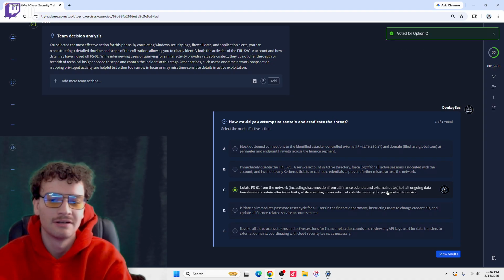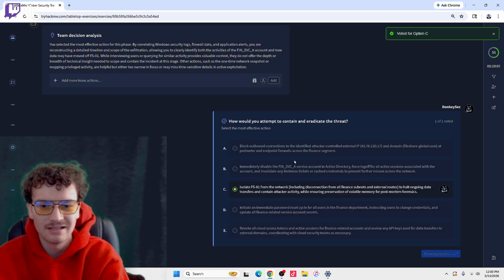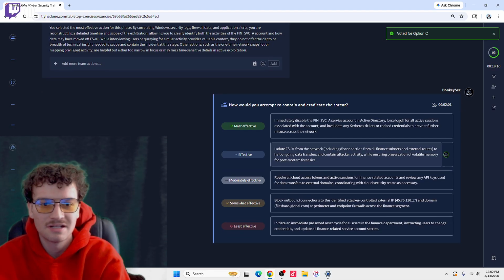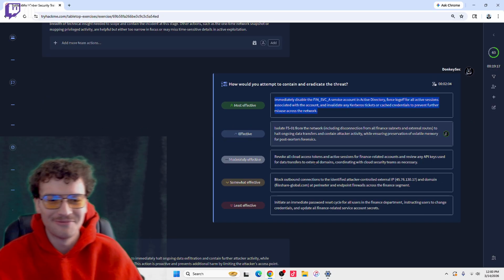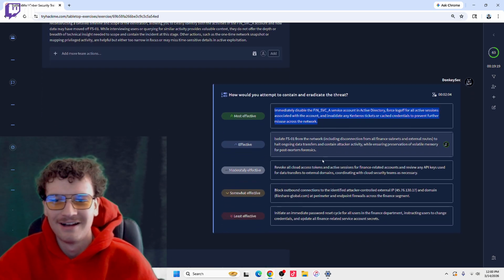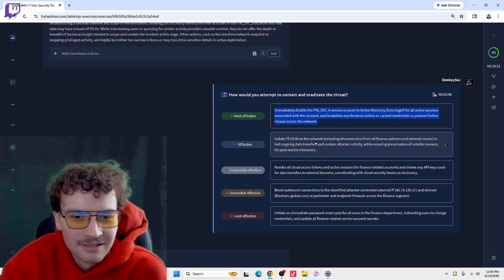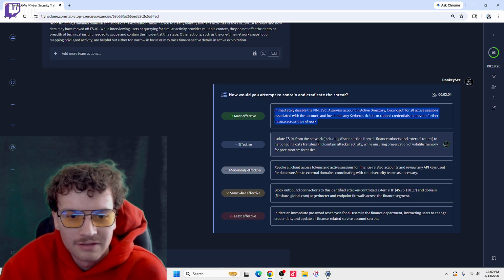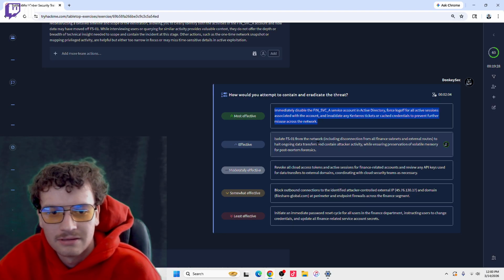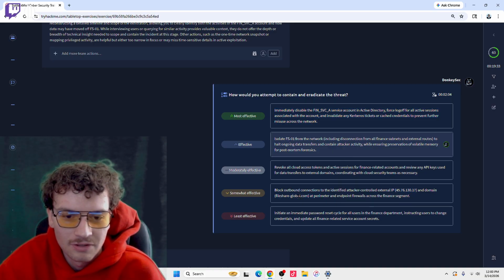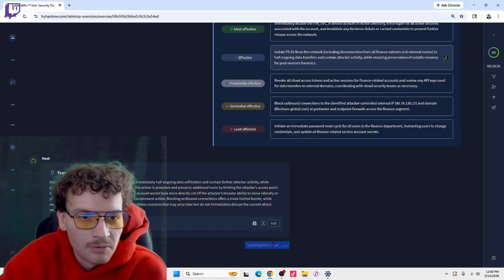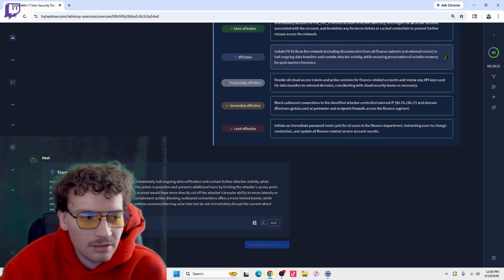So I'm going to go with C here. It could be wrong. This is the only answer I'm like, maybe. So yeah, it is effective, compared to most effective, which I guess was the one I was talking about, the B one. The reason why is because if you just isolate that from the network, then the threat actor can't do anything about it. And I literally just said this, but it blocks the IP address and that domain as well. So continue to the next phase right here.